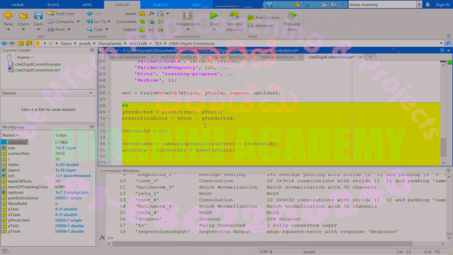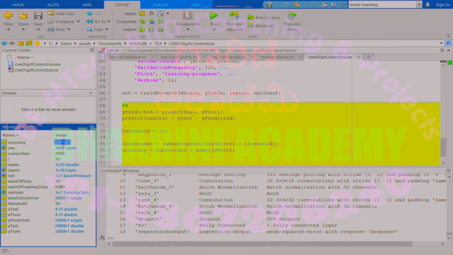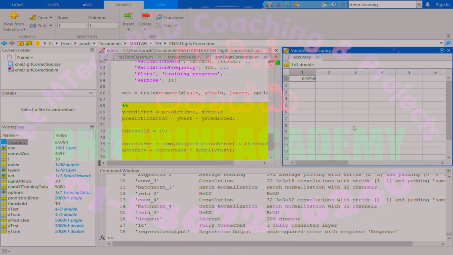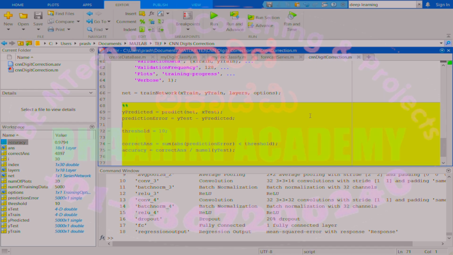All right, so let me take it as 10. Let's see, will it increase? I am expecting it to increase. Now you see the accuracy all of a sudden increases. It depends upon the amount of error you are allowing the machine to make. You see it is 97%, right? If you say that, okay, if your guess is plus or minus 10 degrees than the actual value, I will take it as a correct answer, but that may not be acceptable.